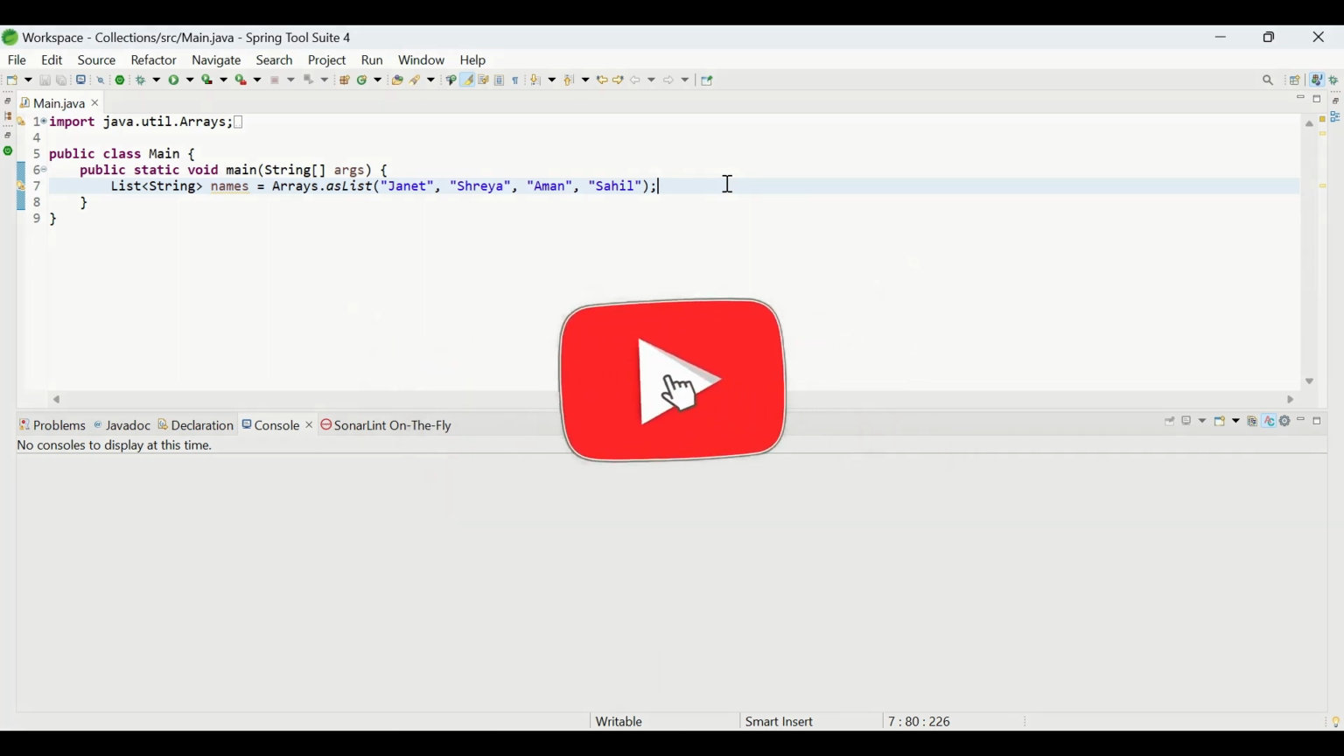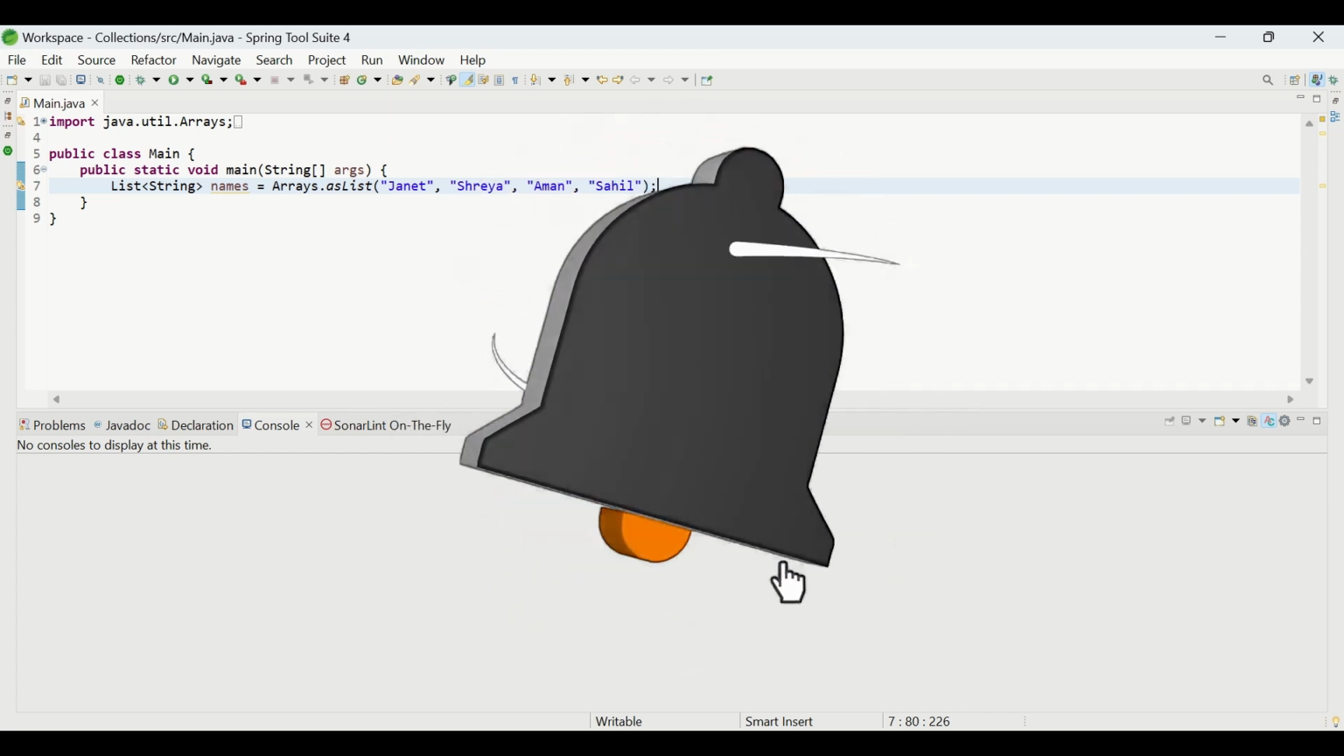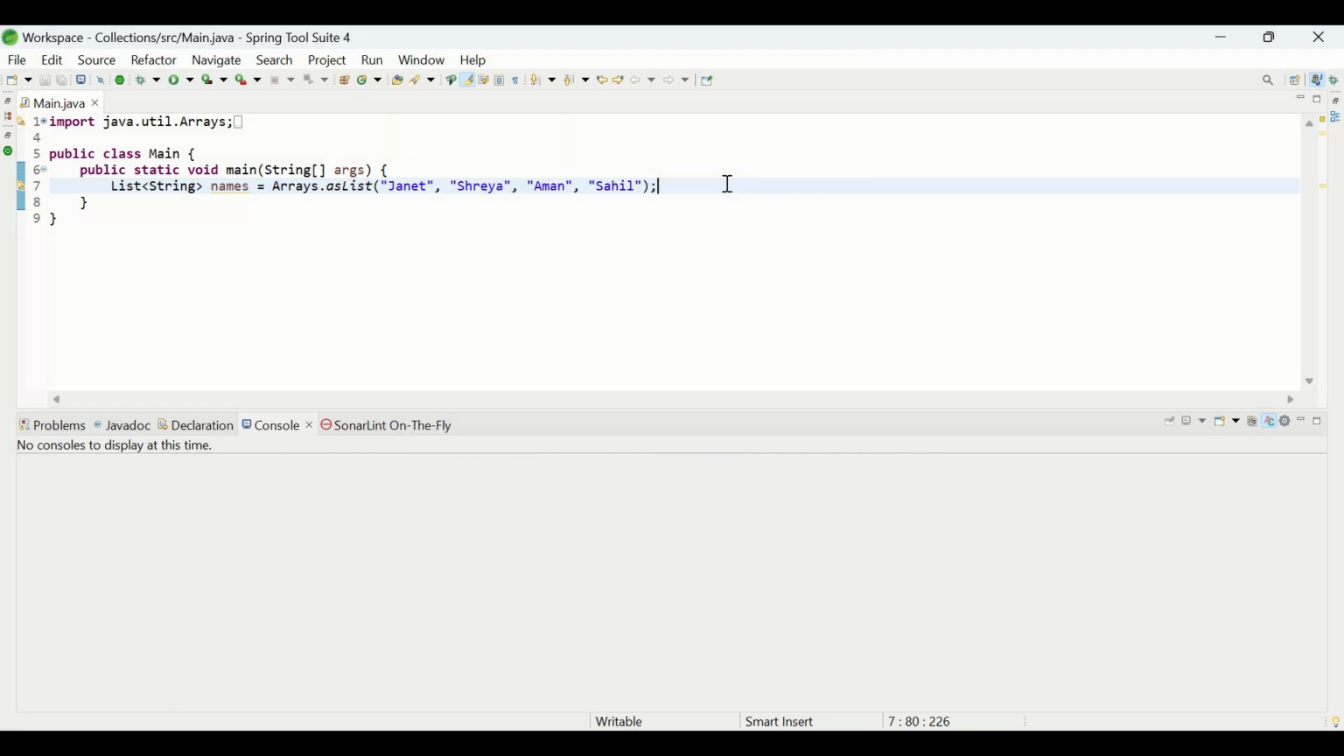First, let's talk about forEach. forEach is a simple terminal operation that lets us apply an action to each element in the stream. It is commonly used for printing, logging and updating elements. Let me show you with the help of an example.